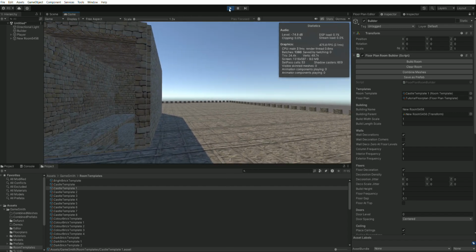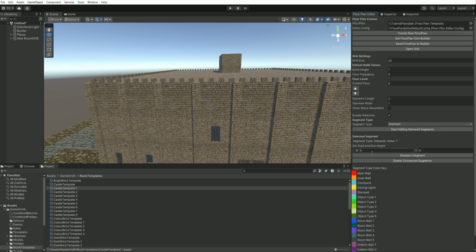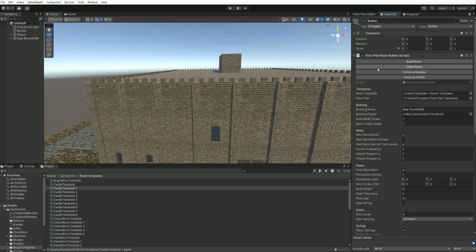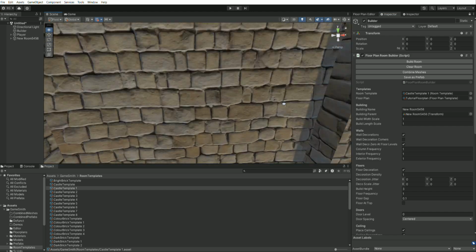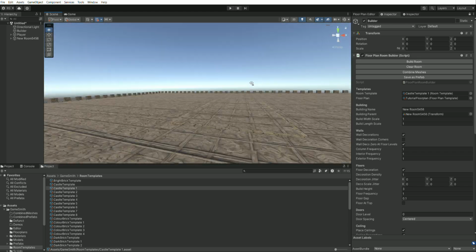If we didn't want it to go to the roof, just to go to the top floor, we could change the settings on the staircase to be 2. Build the room again now, and we would see that the staircase now finishes at the top floor, doesn't continue through.